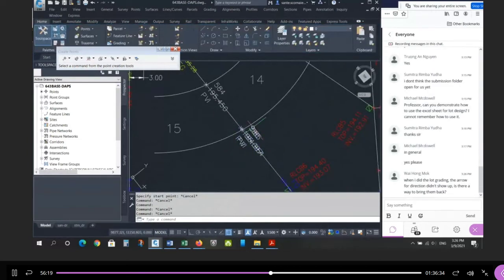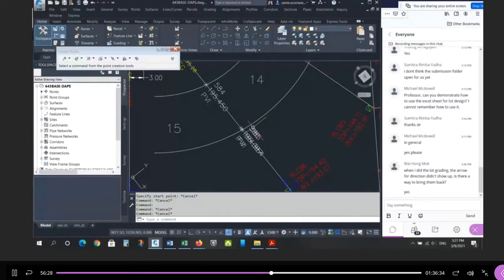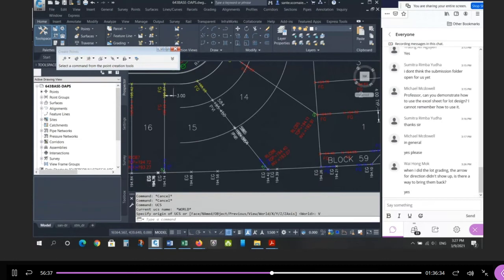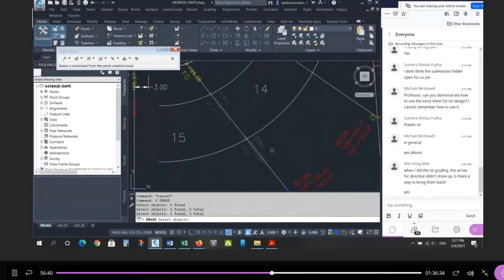When I did the lot grading, the arrow for direction did not show up. Is there a way to bring it back? You're talking about that little yellow graphic? Yeah, it won't show up. If you notice when I tried this before, if you're not in world coordinates, so if I change this, see the world coordinates, see I've changed the coordinate system? If I try it now, you won't see it.